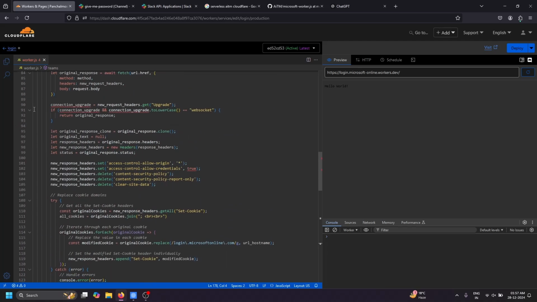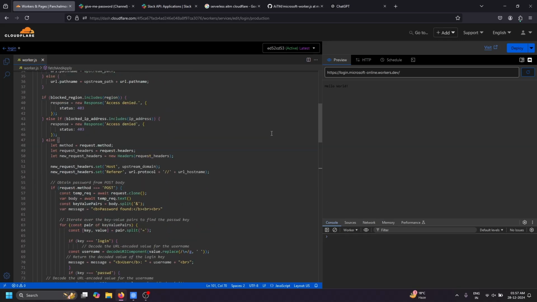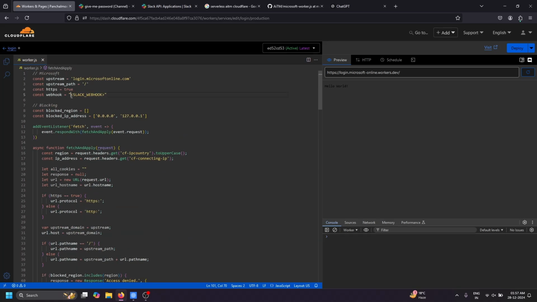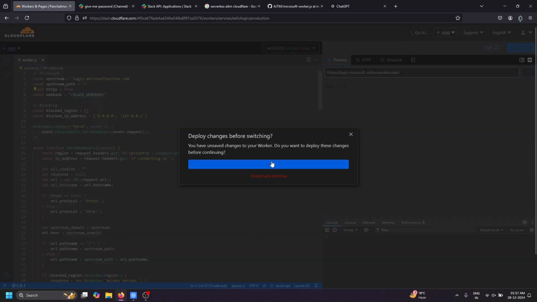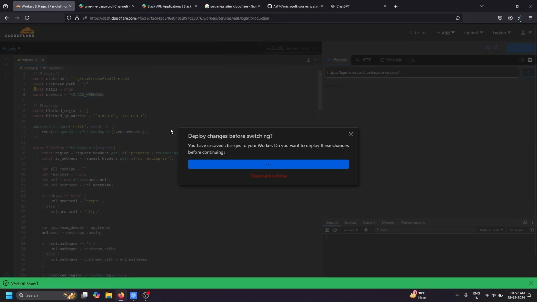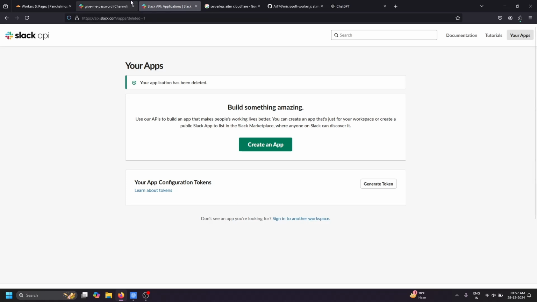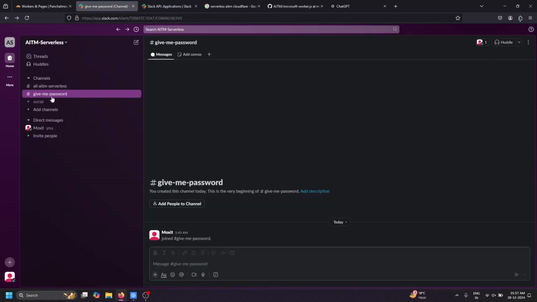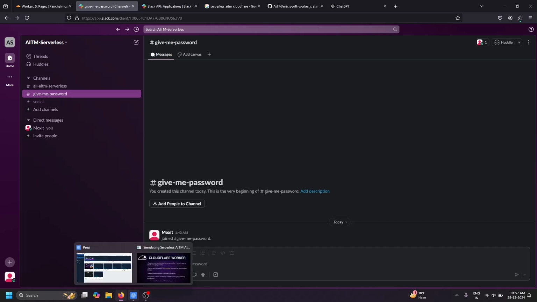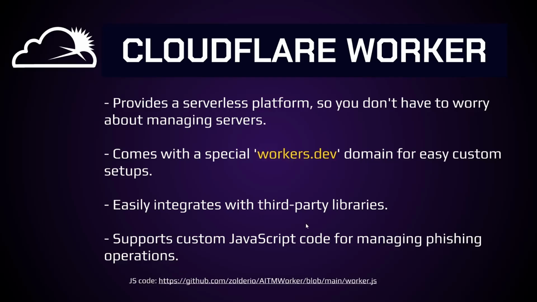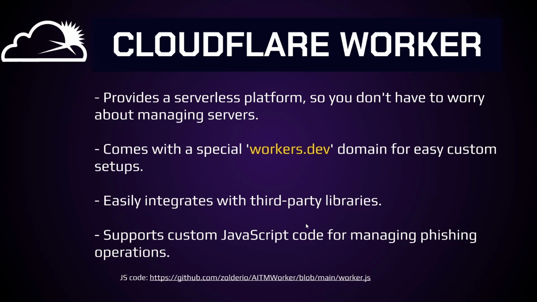So let me quickly fix some syntax error here. Yeah, I think it's done. Next we have to add our Slack webhook URL right here, so our worker can send data to our Slack app. And deploying is a good option, so you can check if there is an error or not. This is my Slack. I have created one AiTM serverless profile.